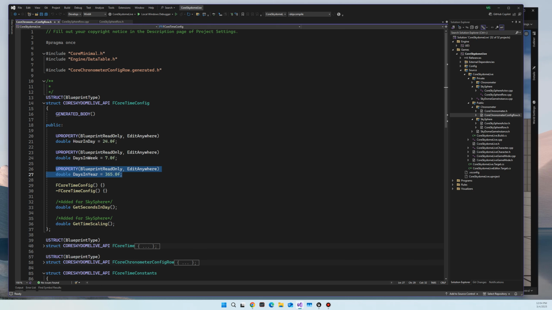So again, days in year, so it's going to take two parameters, days in year and the current days, right? So this is the number of days in year that's going to be coming from the chronometer and the clock that we're using, and then this is the current day that we've said it's on based on the chronometer system. And then what this is going to do is it's going to take the days in year.